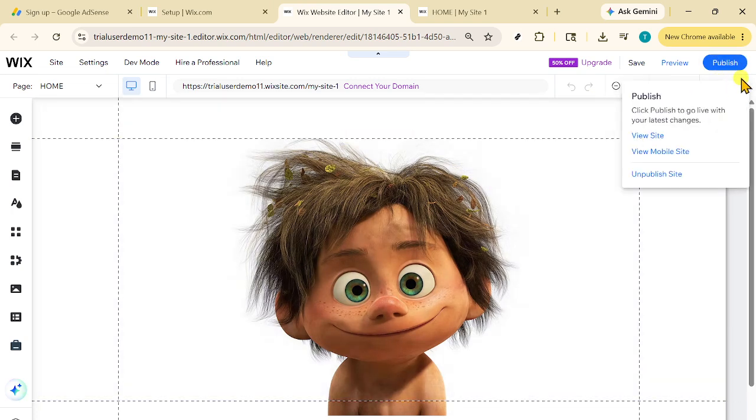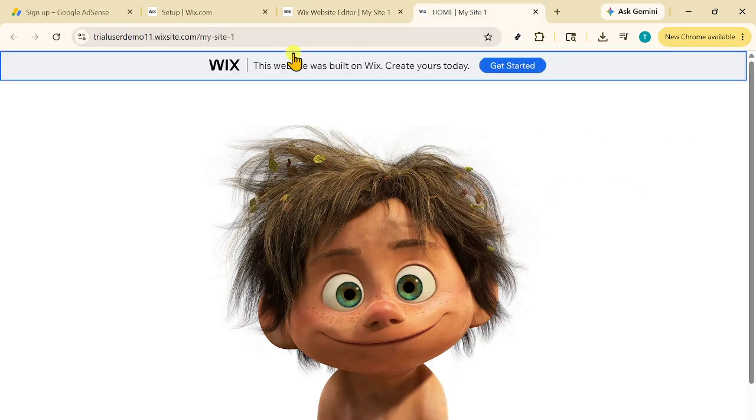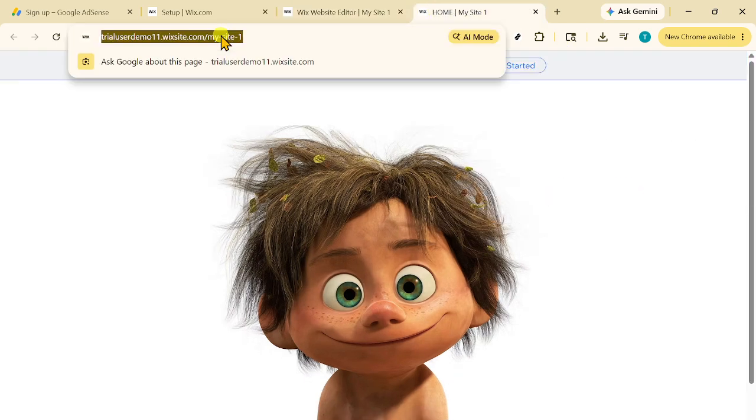Once you're in the editor, go to the upper right area of the screen and hover over Publish so you can locate the View Site option. This is important because you need the live website address, not just the editing dashboard link. When you open the live site, copy the URL shown at the top of your browser. Be sure you copy the full address exactly as it appears so Google can correctly identify your website.